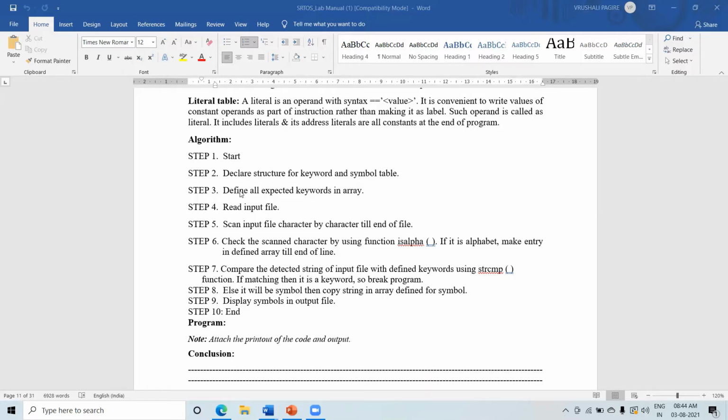So now next step, define all the expected keywords into an array. Store those keywords into your structure, into the structure's array. Okay, now it is ready with you. Alright. So now next, read the input file. Input file is the same as we used for the previous experiment. Okay, one assembly language program is there. We have created a .txt file, input.txt. Right, the same file you can use here for the symbol table generation.